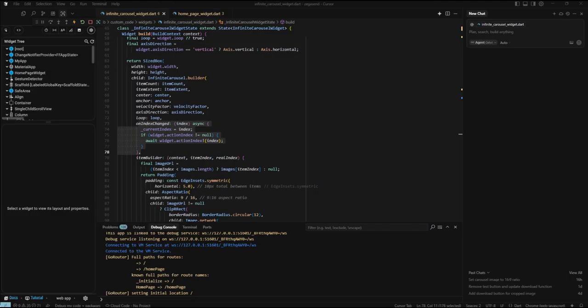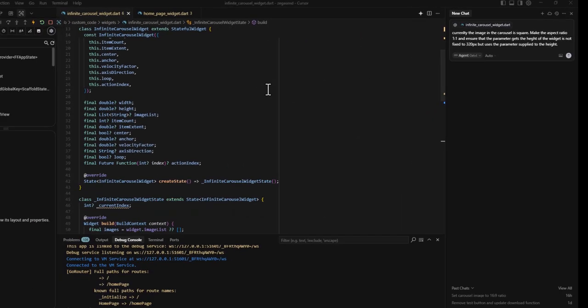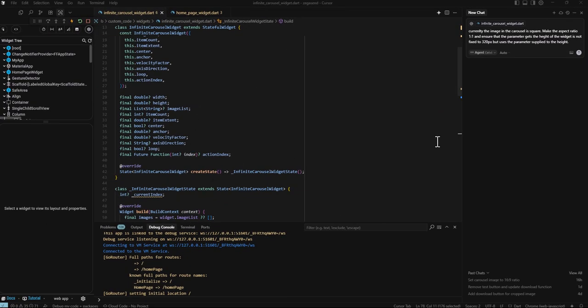Now, the beauty of it here is I've got running here the test version of that. I'm going to put that to one side, and I'm going to create a prompt over here, and I'm going to change it in real time. Okay, we're going to use this prompt here. Currently, the image in the carousel is square. Make the aspect ratio 1:1. Ensure that the parameter gets the height of the widget is not fixed to 320 pixels, but uses the parameter supplied to the widget.